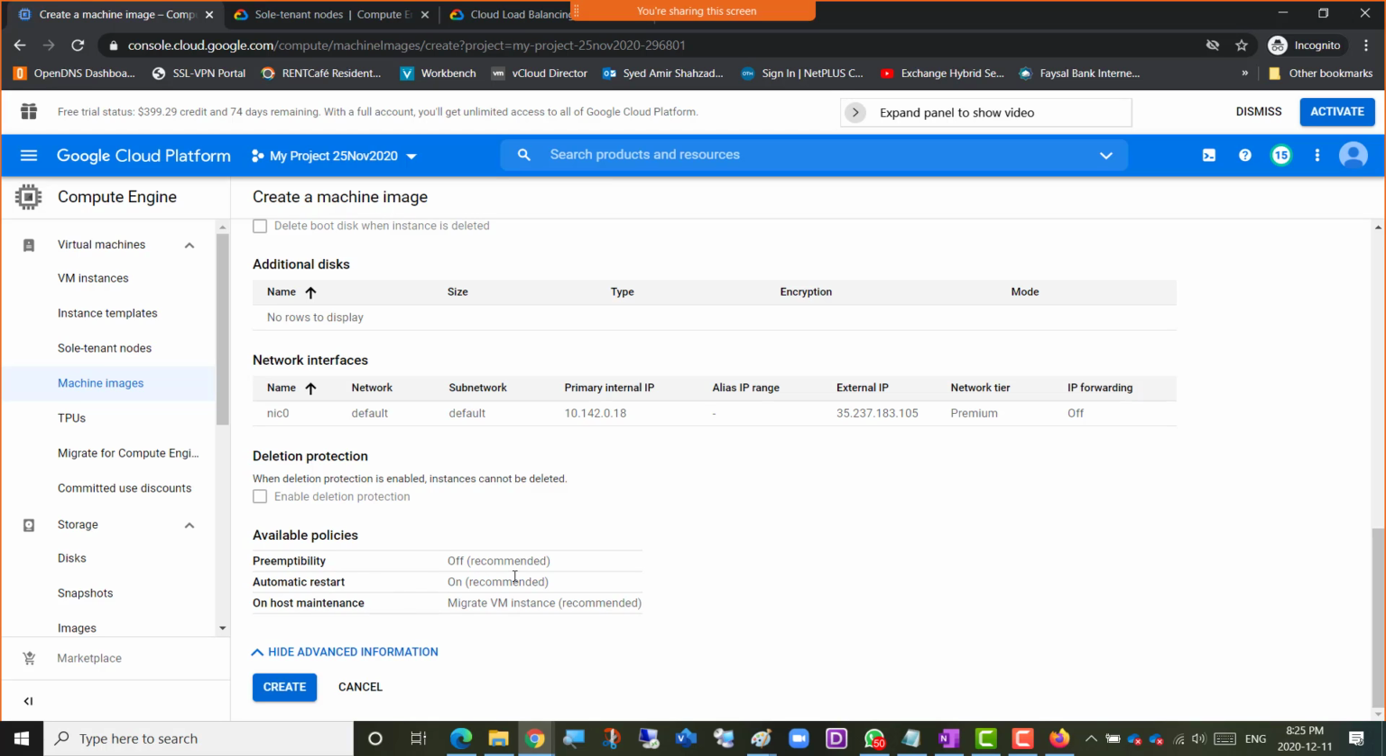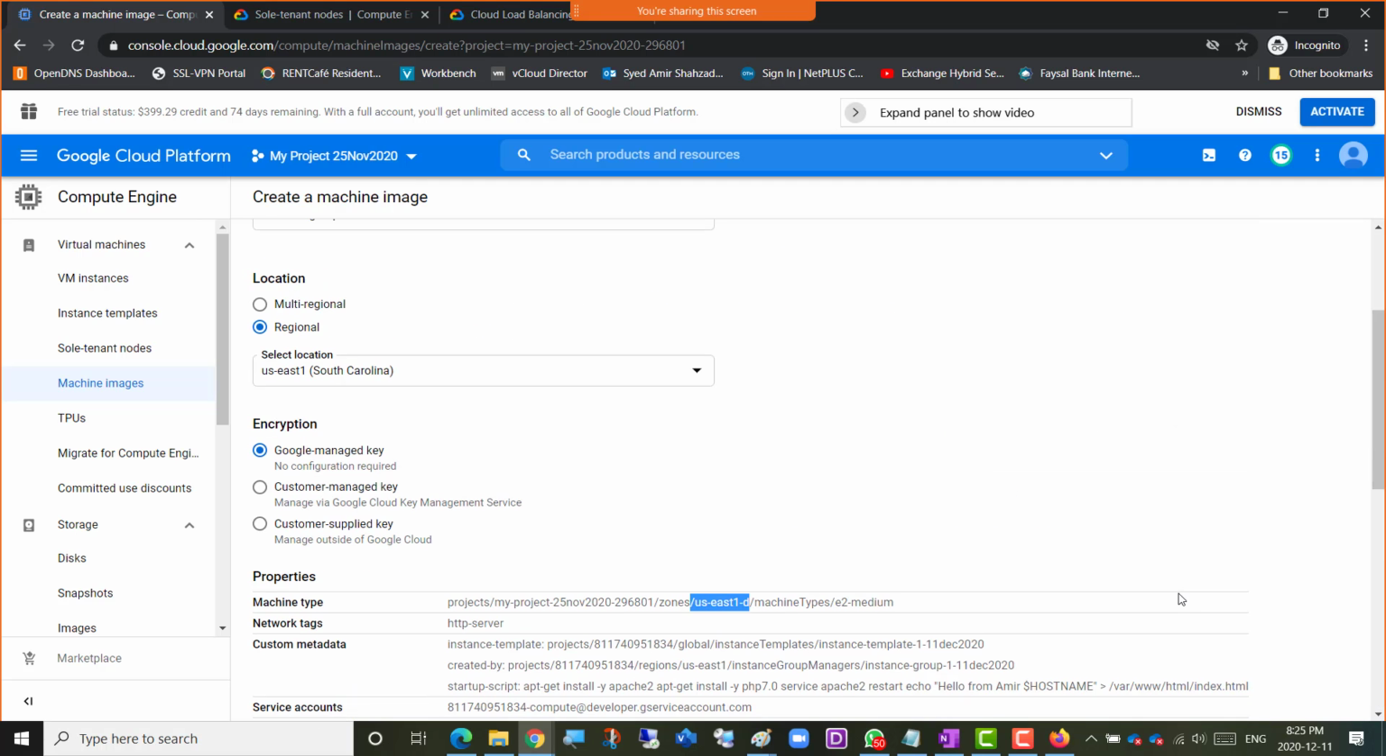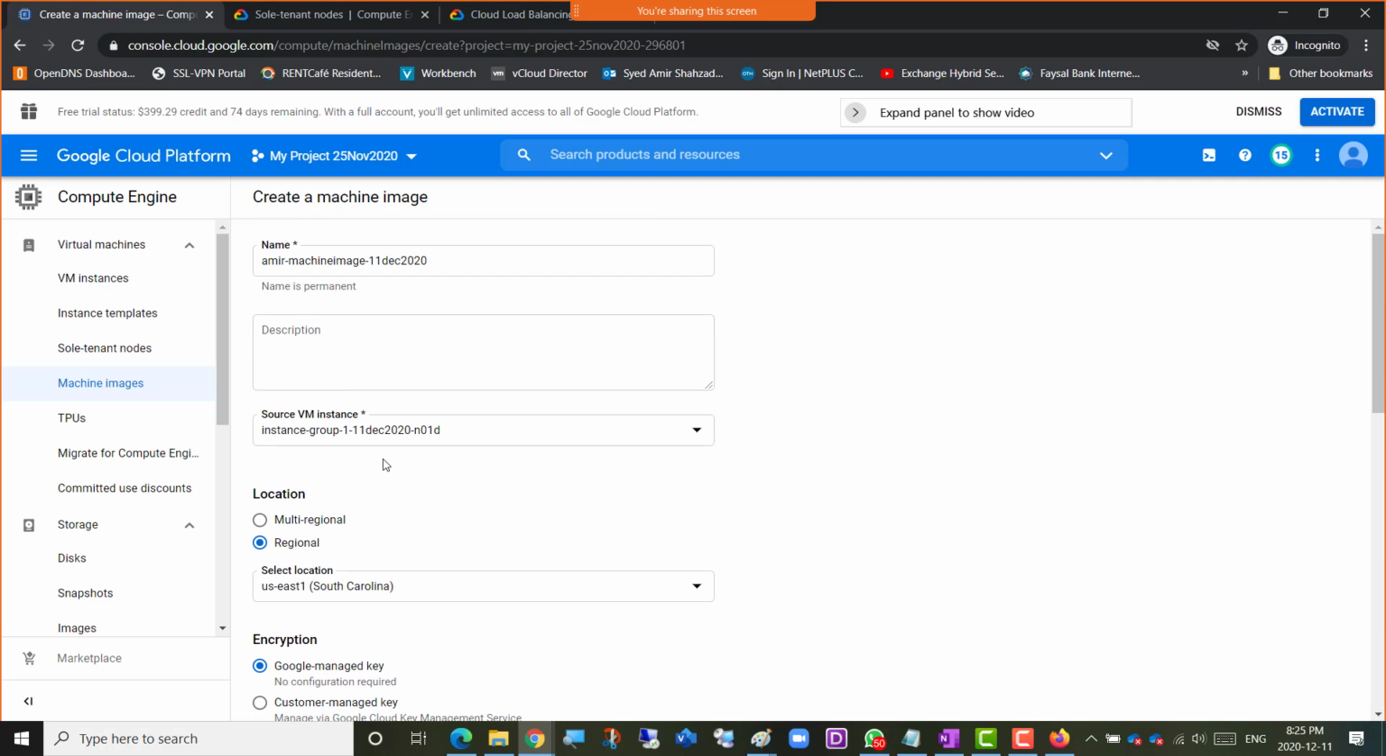Preemptibility, we never selected that for the original machine. Automatic restart is on, and for host maintenance, it will migrate. So these are just the default options for any virtual machine that you create. But yes, you will create an image only of a machine that you have really worked on.